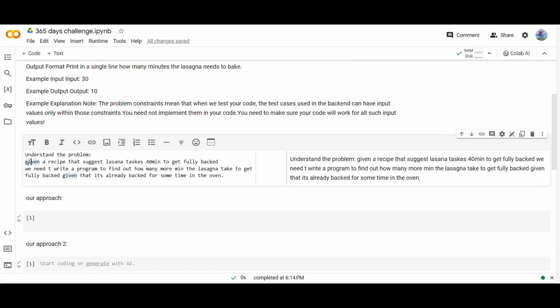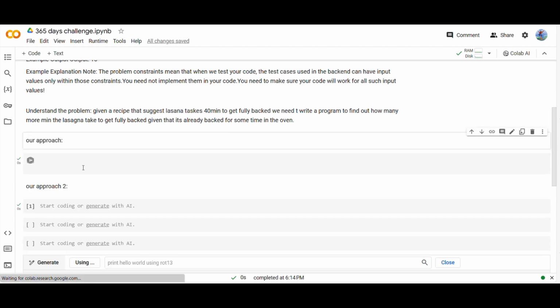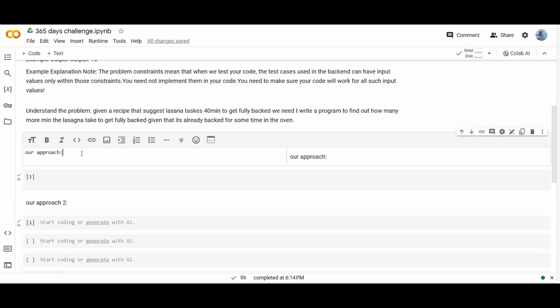What I understood from this problem is that we are given a recipe book. This recipe book tells us that there is a dish called lasagna, and it takes around 40 minutes to fully get baked. Now we need to write a program to find out how many more minutes we need to cook this lasagna so that it will be fully baked. And it is given that the lasagna has already baked for some time in the oven. Okay, let's write our approach to solve the problem.